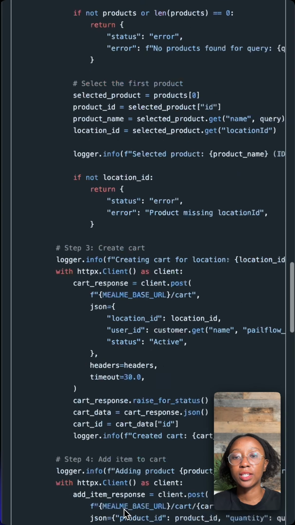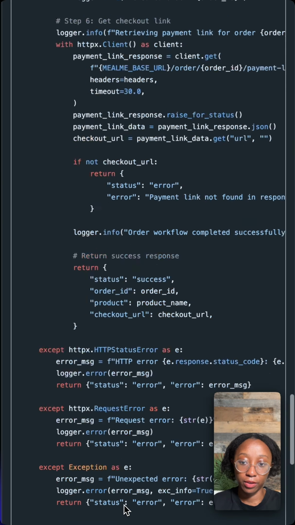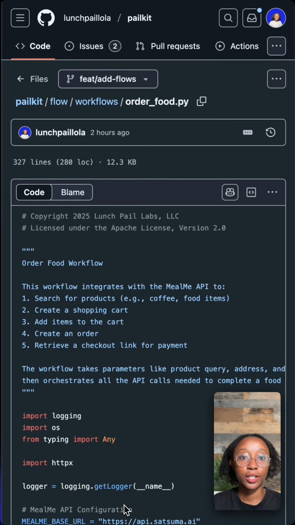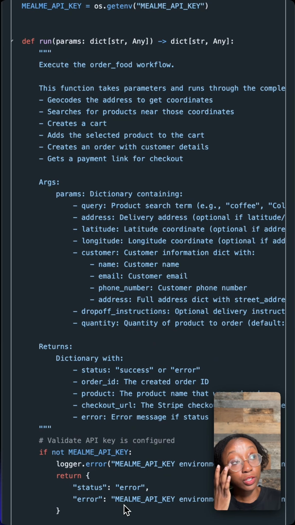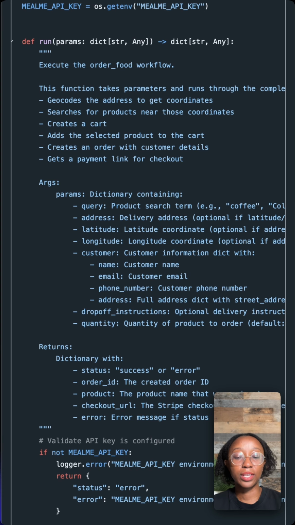It's in Pailkit. I have it in a separate branch. If anybody wants to swipe all of the food order workflow code and do something with it, do be forewarned that you'll only get like 100 requests, so it definitely goes quickly.